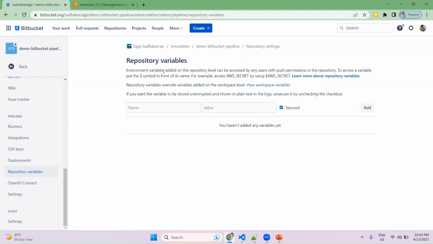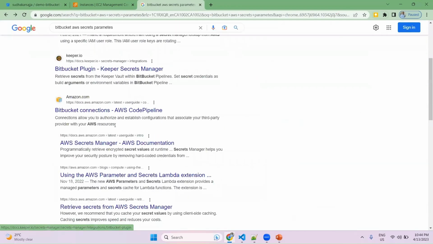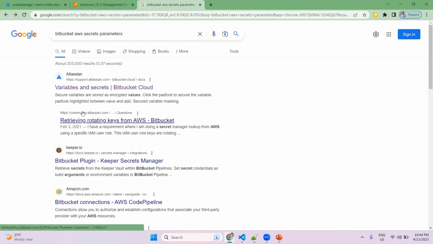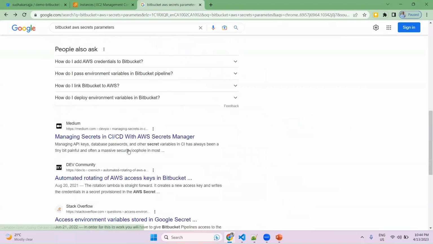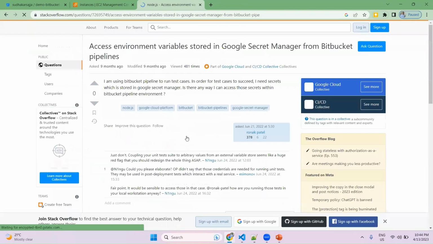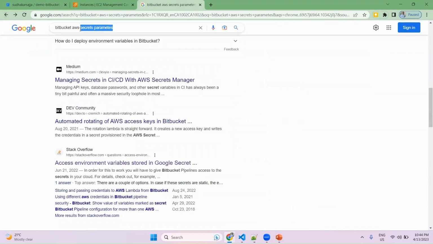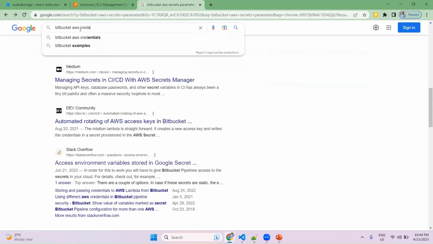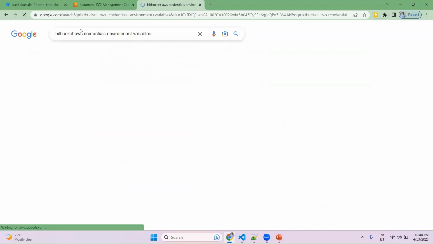You see here, environment variables added on the repository level can be accessed by any user with push permissions. To access a variable, put a dollar symbol in front of its name. For example, access AWS secret by using dollar AWS secret. That's exactly what we need to configure here. So it should be somewhere here. We can provide the parameter, access environment variables. So Bitbucket AWS credentials environment variables.